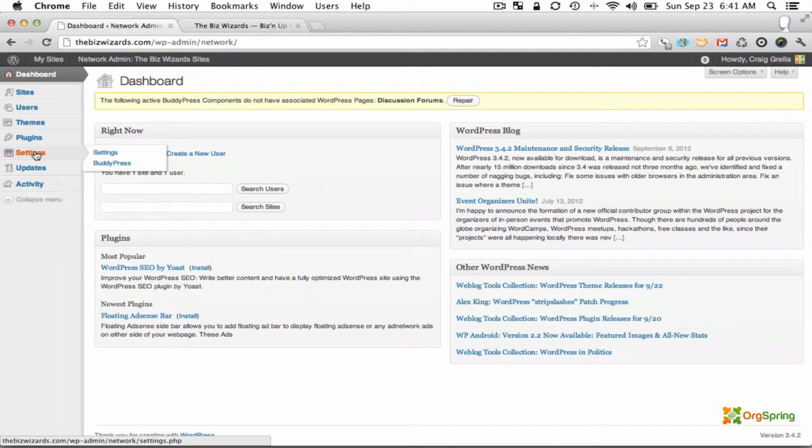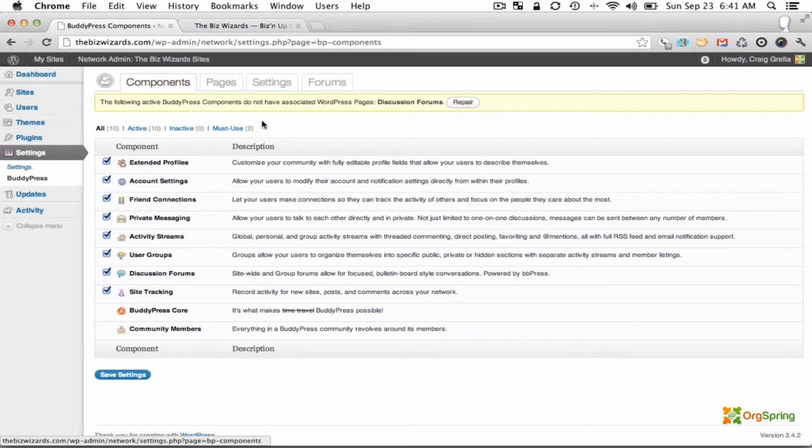So we will go to the BuddyPress settings, and we'll start in the components area. A few things to note here. These checkboxes give certain functionality through BuddyPress for your site. For example, the extended profiles, you'll see here is a description. Your community has fully editable profile fields that allow your users to describe themselves. If you uncheck this, the profiles that you see in BuddyPress will default to the standard user profiles for WordPress.